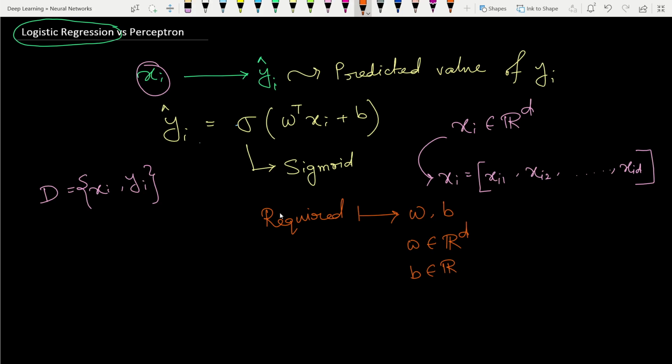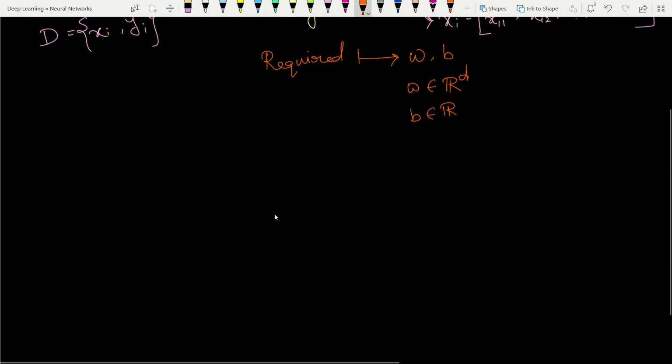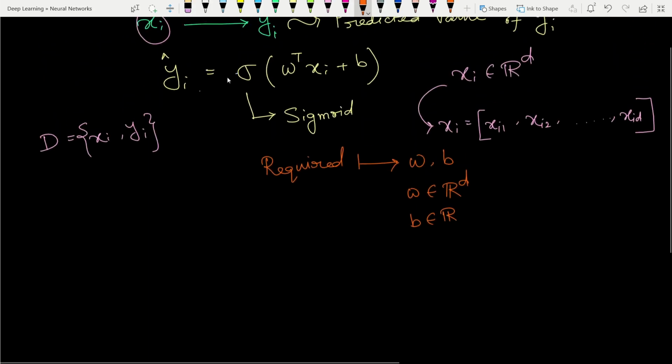Now let's compare things from the perspective of the neural network. If we rewrite that equation in that format, then you will write it in this way.